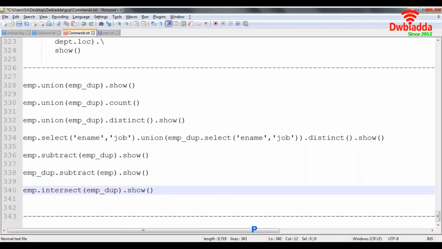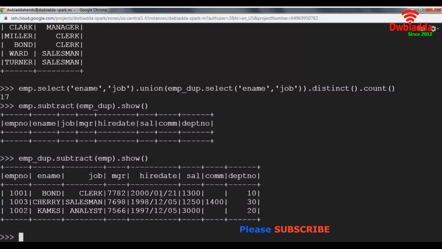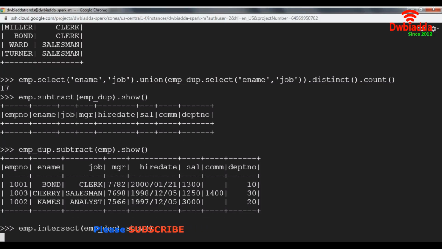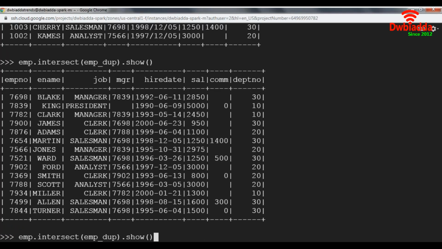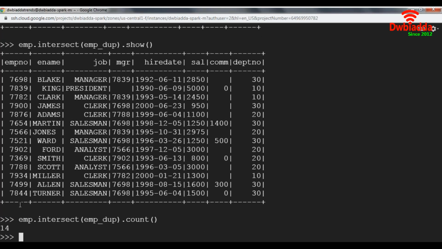So finally, we will see how to apply intersection. By using the intersect function, we will apply intersection. The intersection is nothing but common records from both the data frames. Now it has to retrieve 14 records. Let's have a look at the count. Right, it retrieved 14 records.